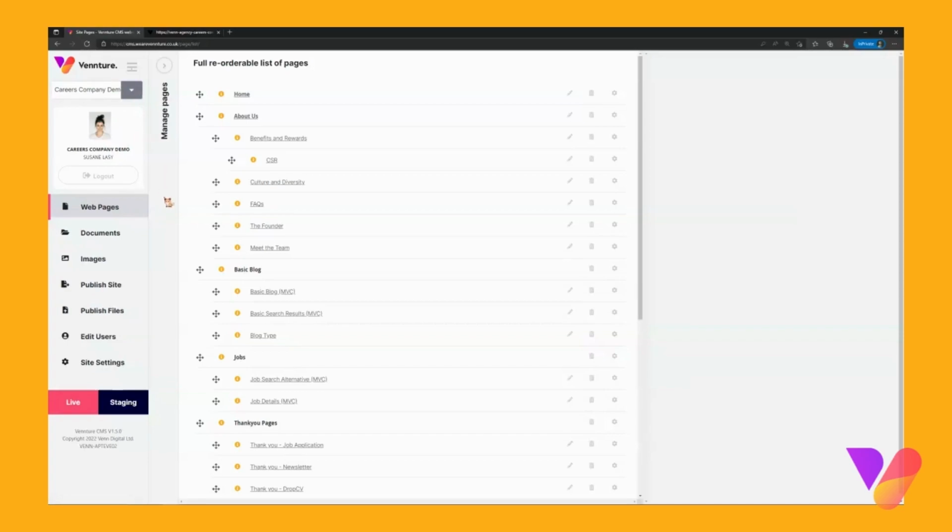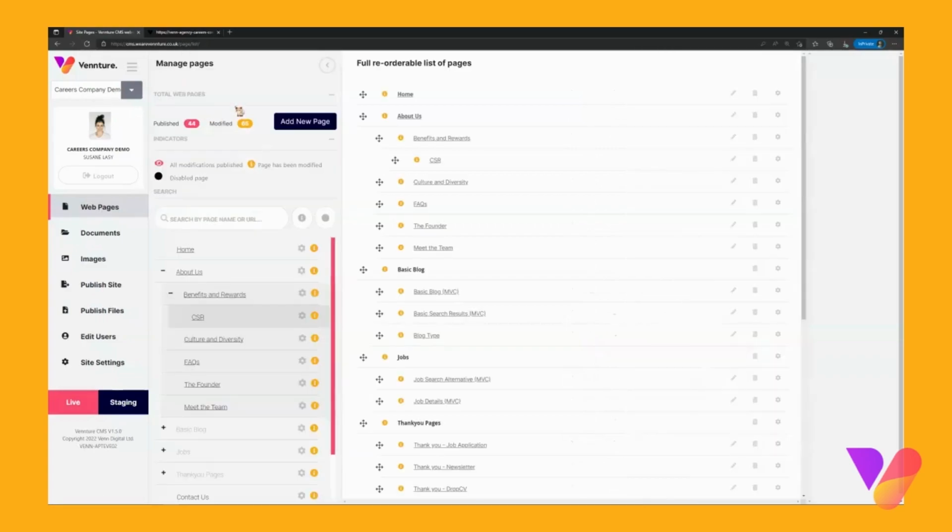So starting with the web pages, you have two different sections. You have the manage pages section and you have the full reorderable list of pages. This section here essentially speaks for itself. This is your full list of pages and you can reorder them, and a very easy way of doing it is you can just drag and drop the pages wherever you want them to be.